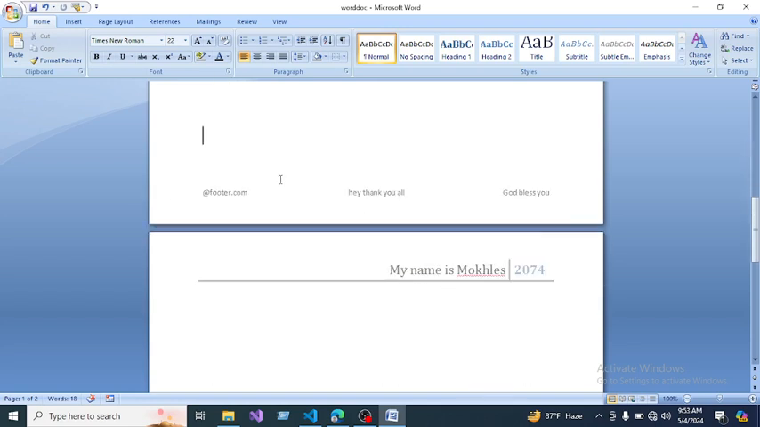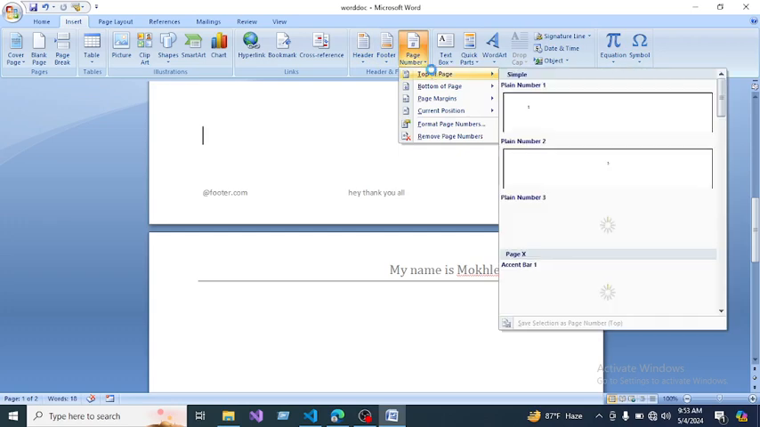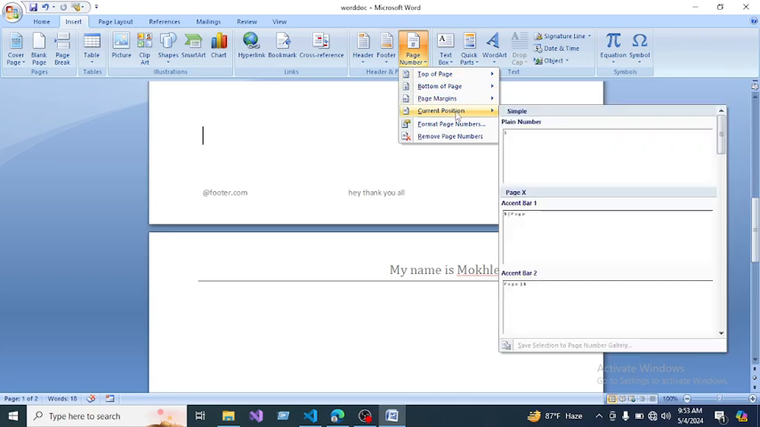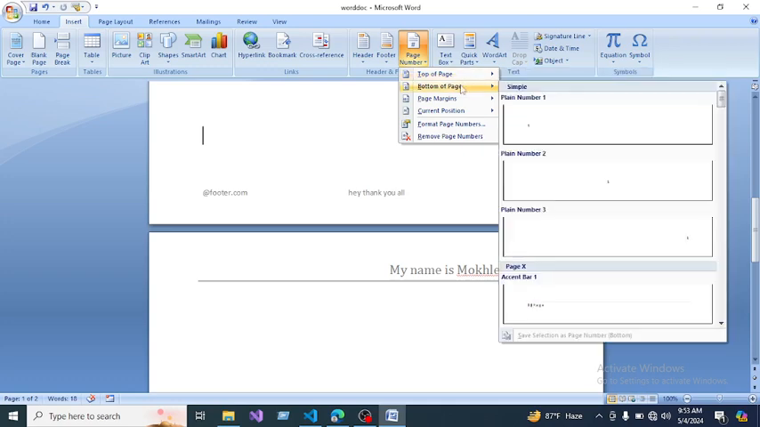Okay. If you want to add page number, just click insert, find out the page number. This is the page number option. Click on here. Now, where you want to add your page number? Top of the page, bottom of the page, or page margin and current position. Okay, I want to add the top of the page. This is not good for me.